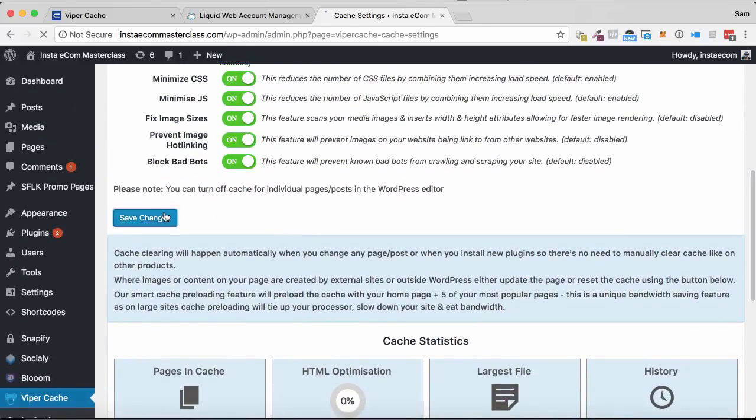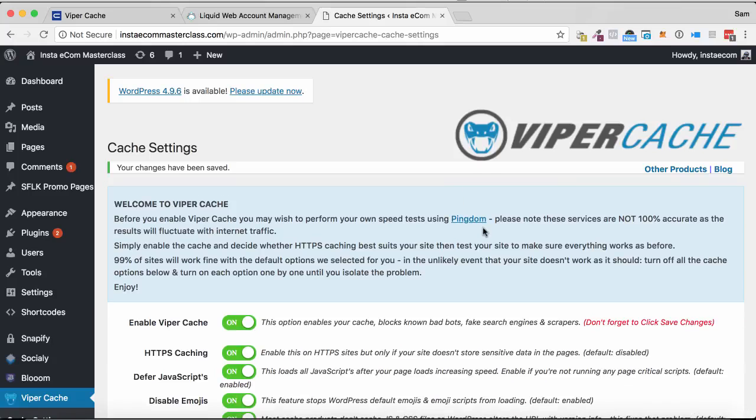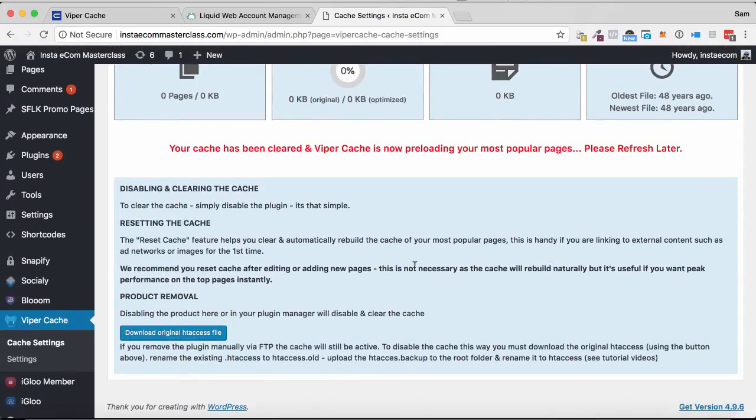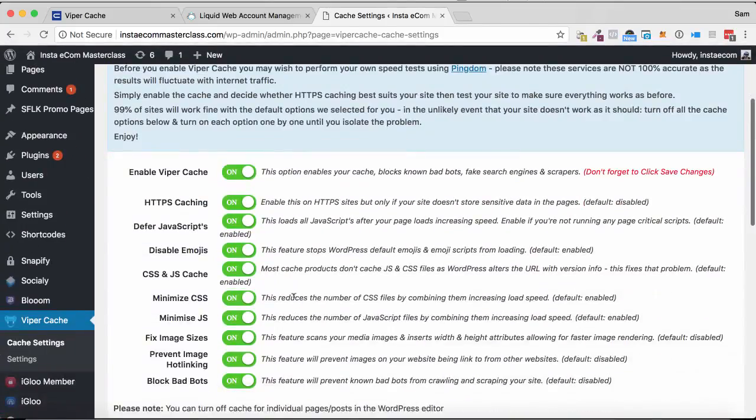Once you've done all that, all you have to do is click Save Changes, and ViperCache will go about optimizing your website. Very, very easy, very, very simple. Once you've done all this, if you do want to go about changing anything on it, you can just go through and disable it as you see fit as well.